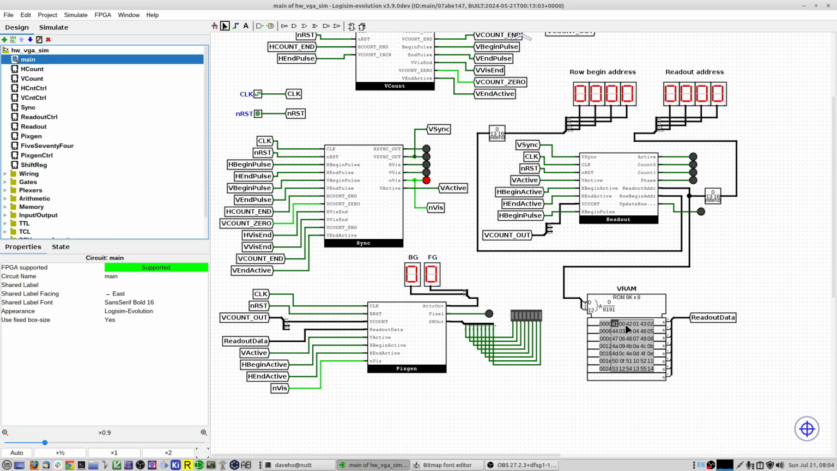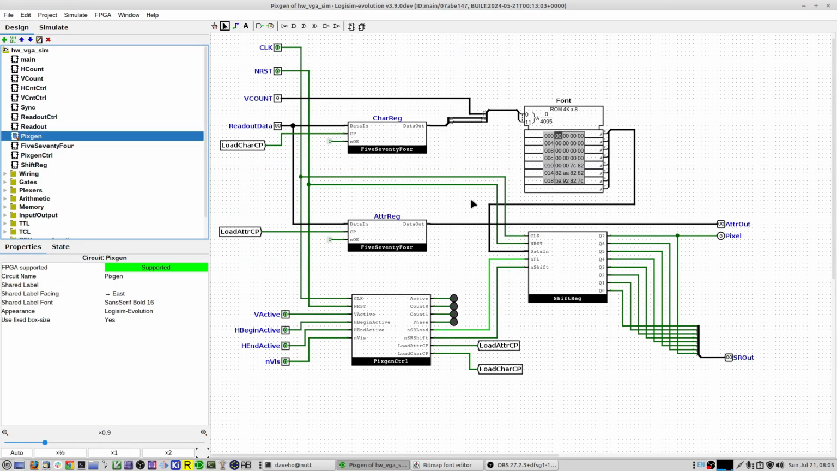Alright, let's take a look at the pixel generator. Okay, so here's the pixel generator. And obviously the goal here is to make the simulation the same as the schematic, which as far as I know, I have done. So a couple things to note here.